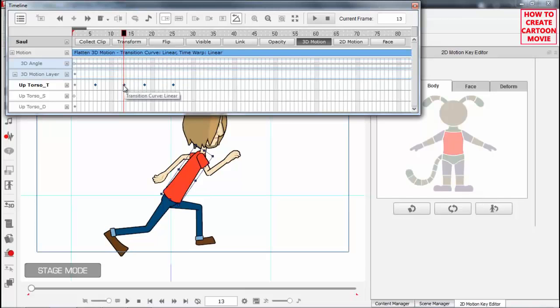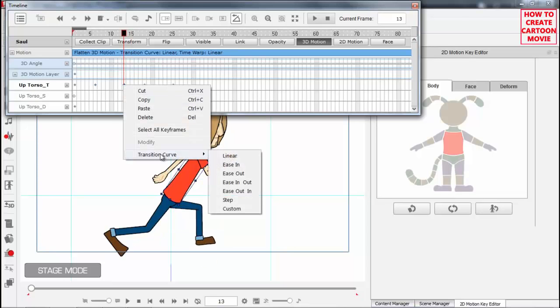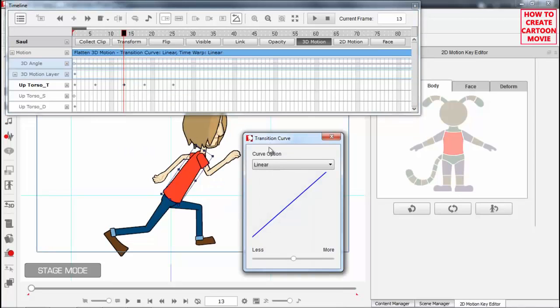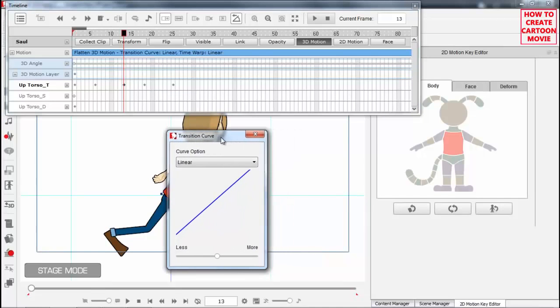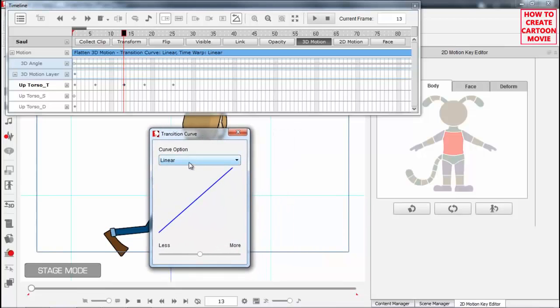The way I can fix that is I can select this one keyframe right here, right click it and select transition curve. And I'm just going to select custom for now, and it'll come up with this little window right here. And this will allow me to add a transition curve between this keyframe here and the keyframe before it. So let's go ahead and do that. I'm going to click here and select ease in.